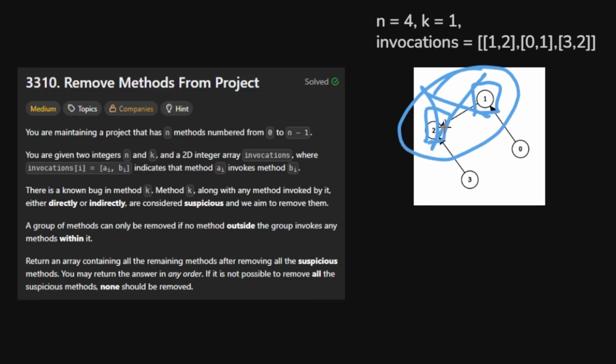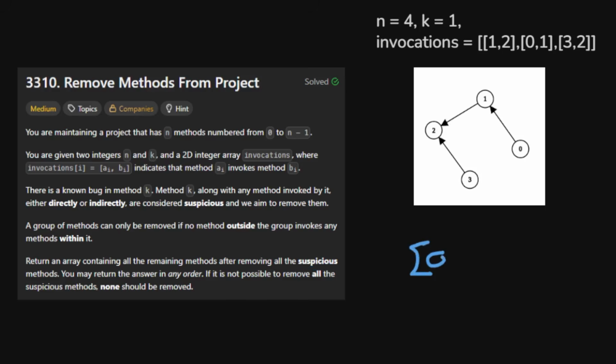But we can only remove the group if no method outside the group invokes a method within it. As you can see here, node 3 invokes a node within the group and node 0 invokes another node within the group, which means that we can't remove these two nodes. We have to keep them. And we have to return an array with all the remaining nodes after removing all the suspicious nodes. In this scenario, we don't remove anything, so we return an array with 0, 1, 2, and 3.